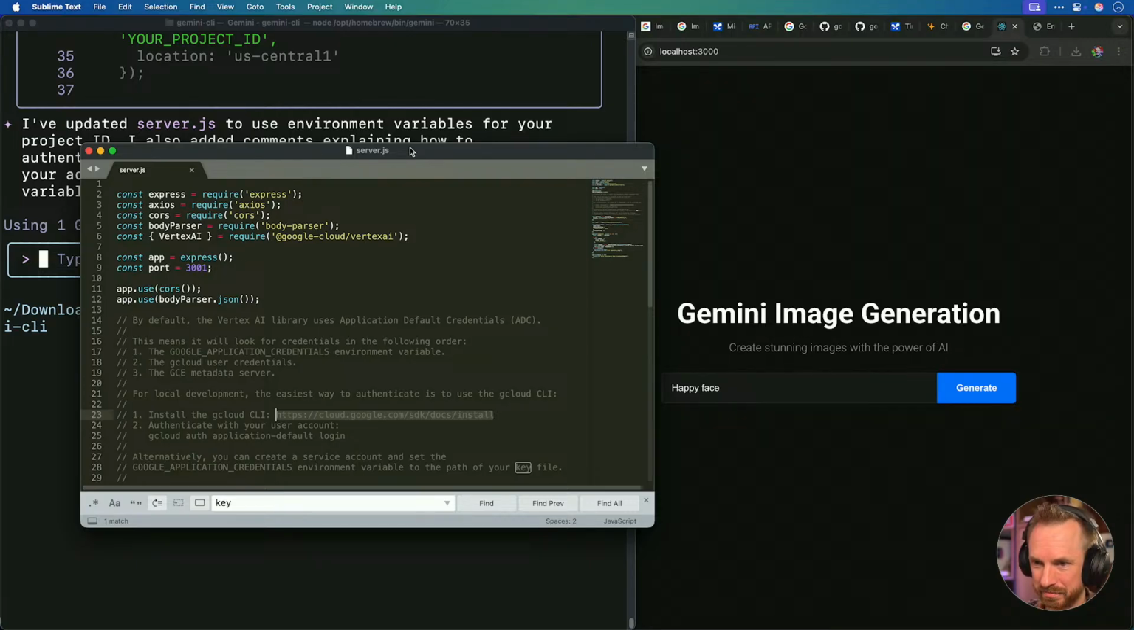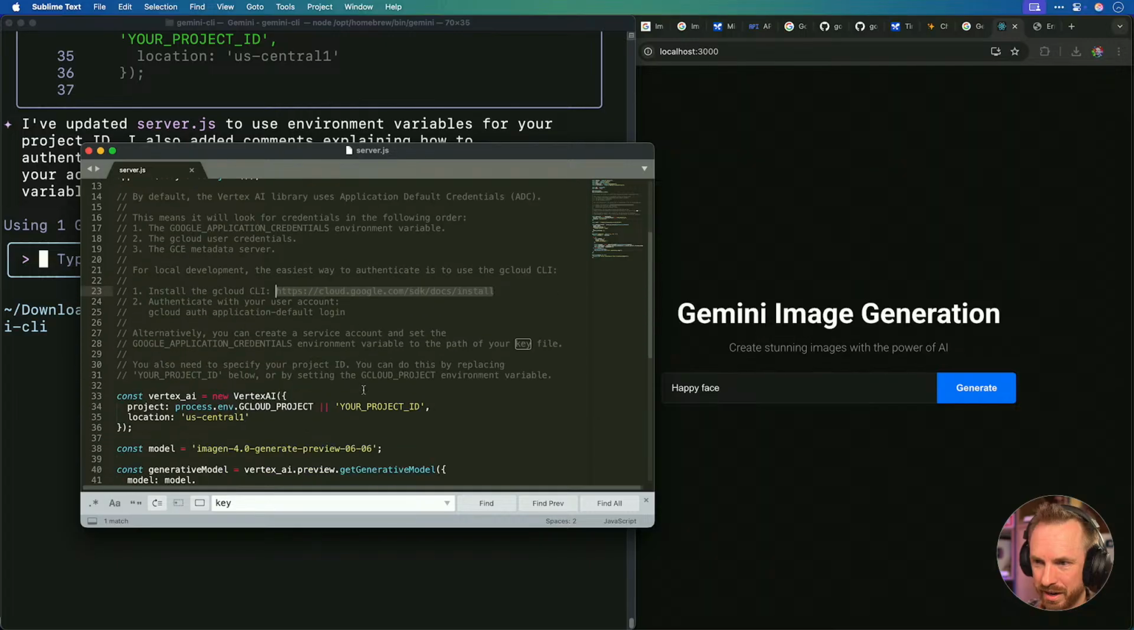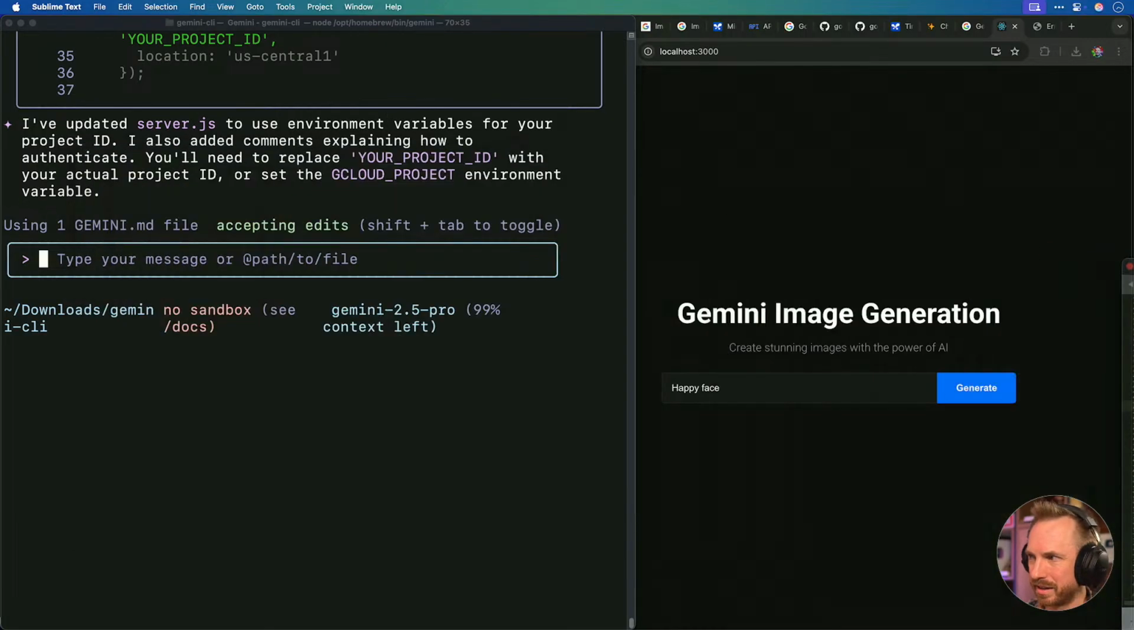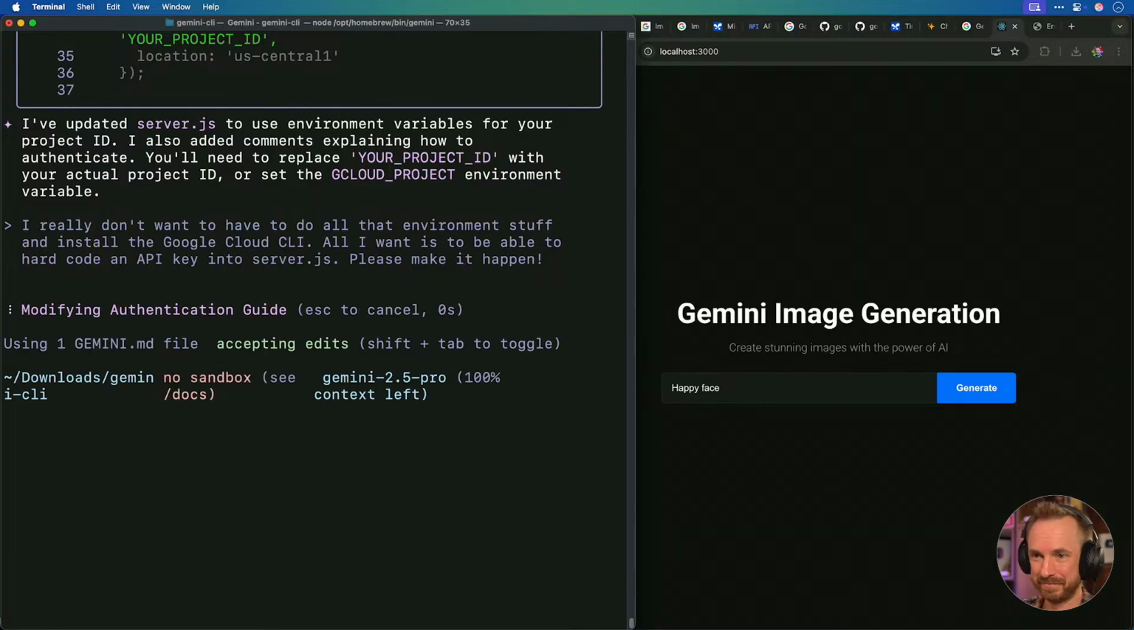Okay. Install the gcloud CLI. Authenticate with your user account. This is just making it harder than it should be. I really don't want to have to do all that environment stuff and install the Google Cloud CLI. All I want is to be able to hard code an API key into server.js. Please make it happen. Obviously, we wouldn't do this in production, but I just want to show you guys.